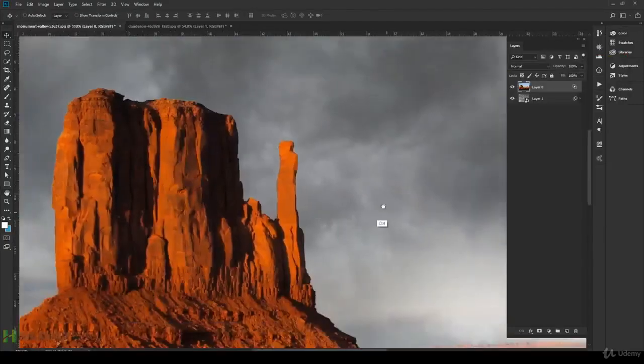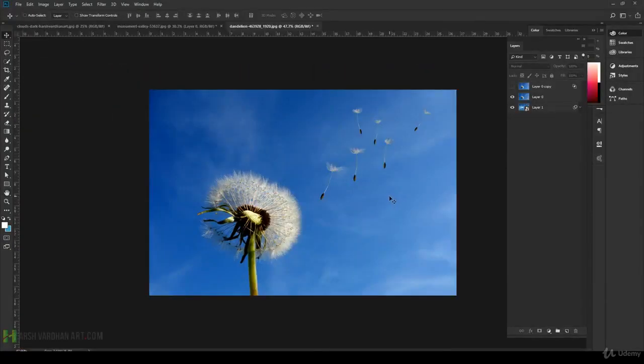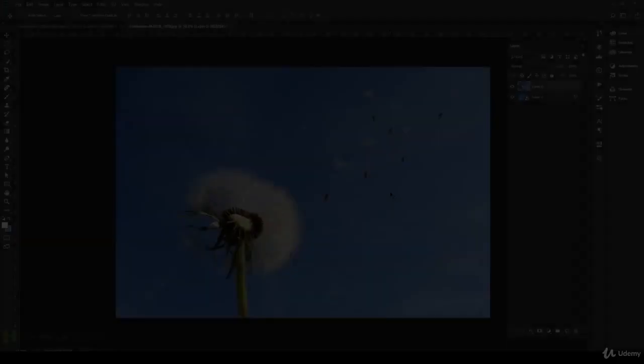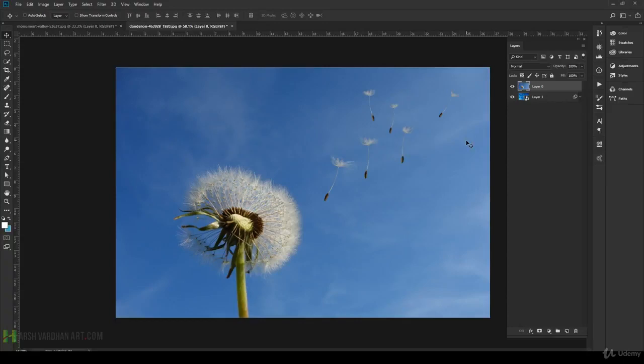In today's episode, I'm going to show you a simple trick using which you can replace the sky in less than 1 minute. And it's very fast and it works for even the complex subject like this, which you can see over here.